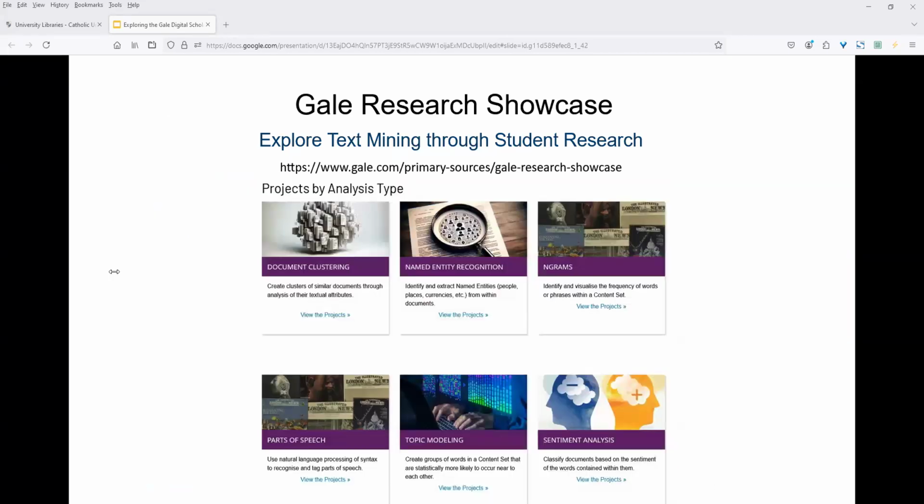Another aspect that Gale has put forth is the Gale Research Showcase. So students can explore text mining, and if they have excellent topics and I guess good results, they can write them up and they can present them, either by the subject area or they can demonstrate them through the analysis type. So if you're interested in named entity recognition, you can view the projects listed here and how students have worked on them. So you can get some really interesting ideas about what projects you can get your students to develop.